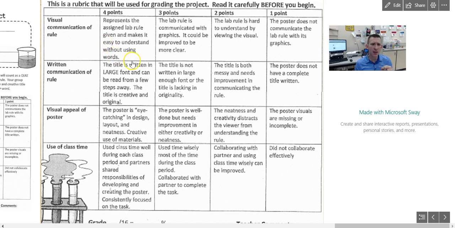It represents the assigned lab rule given and makes it easy to understand without using words. So, you have a rule, and you have some visual that shows whatever that rule represents. So, if there's a danger like cutting yourself, a cutting hazard, you have some visual that someone could look at and see and understand that there is a hazard of a sharp object potentially going to cut them.